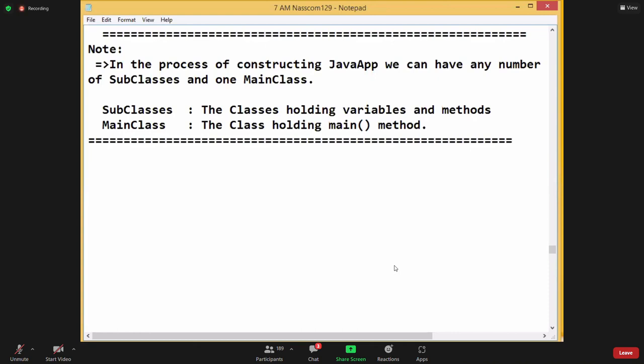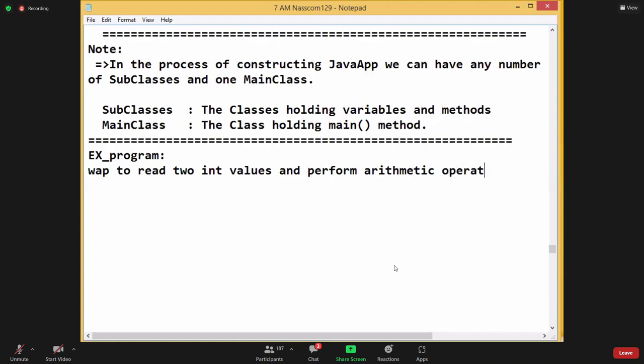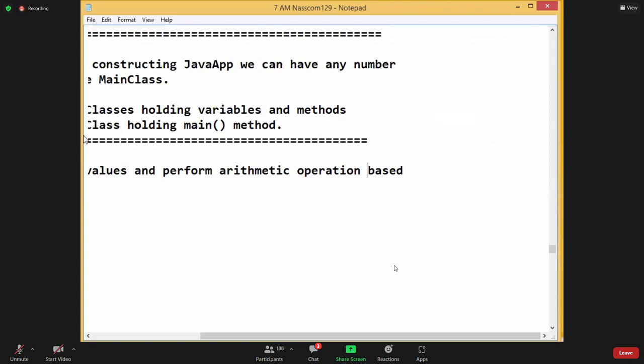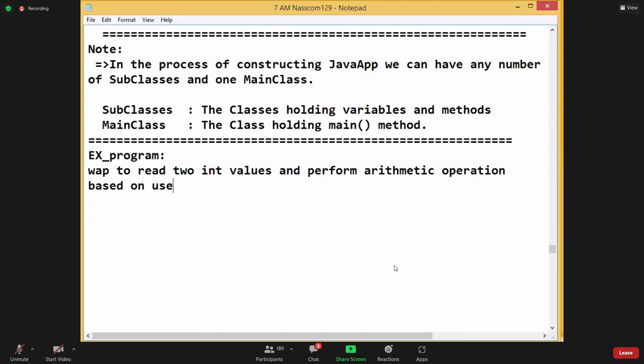Example program. Write a program to read two int values and perform arithmetic operations based on user choice.